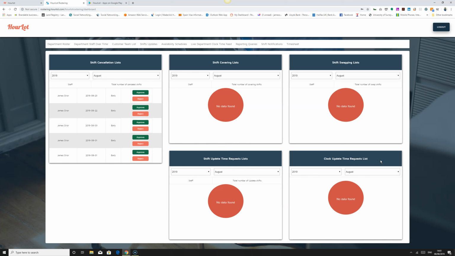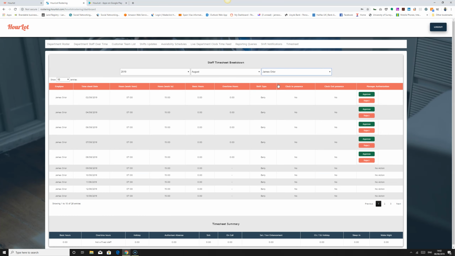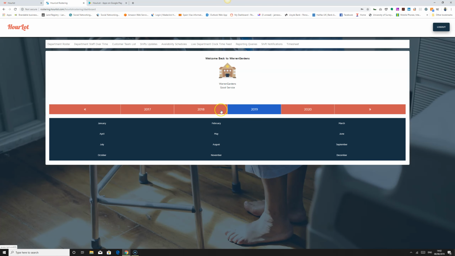Next is the clock update request time. So if a staff member did overtime and wants to request from their manager, saying, oh, I did overtime, then they can always request that. And we have the timesheet here. For it, we can select an employee and we will see what they've done, and the manager can approve their timesheet and can reject their timesheet as well. So we know their total hours and everything that they've done.